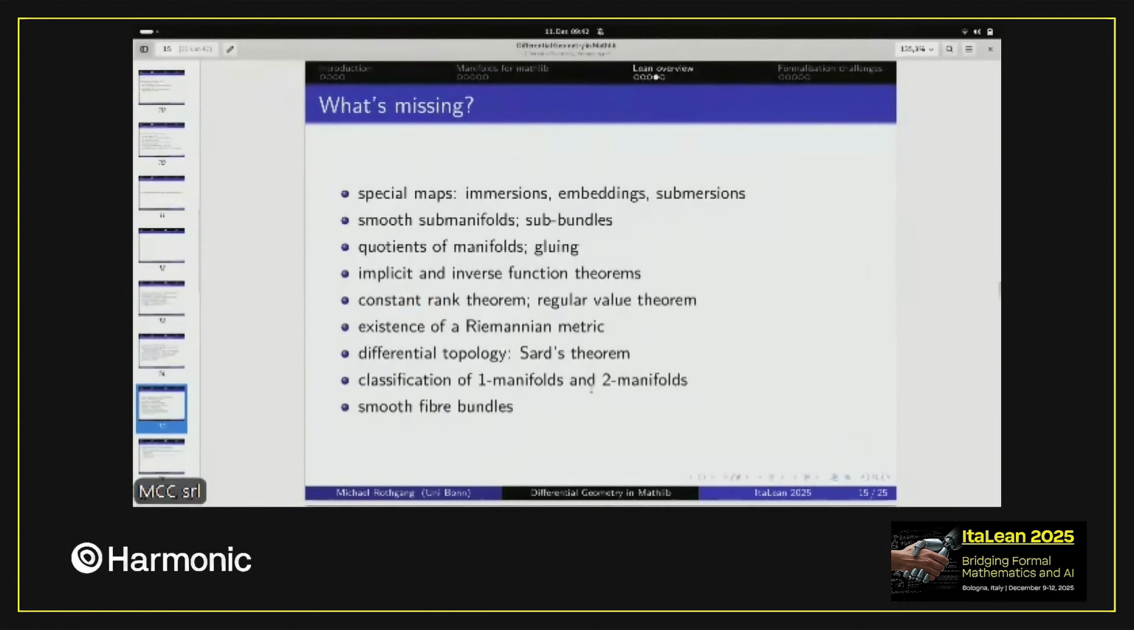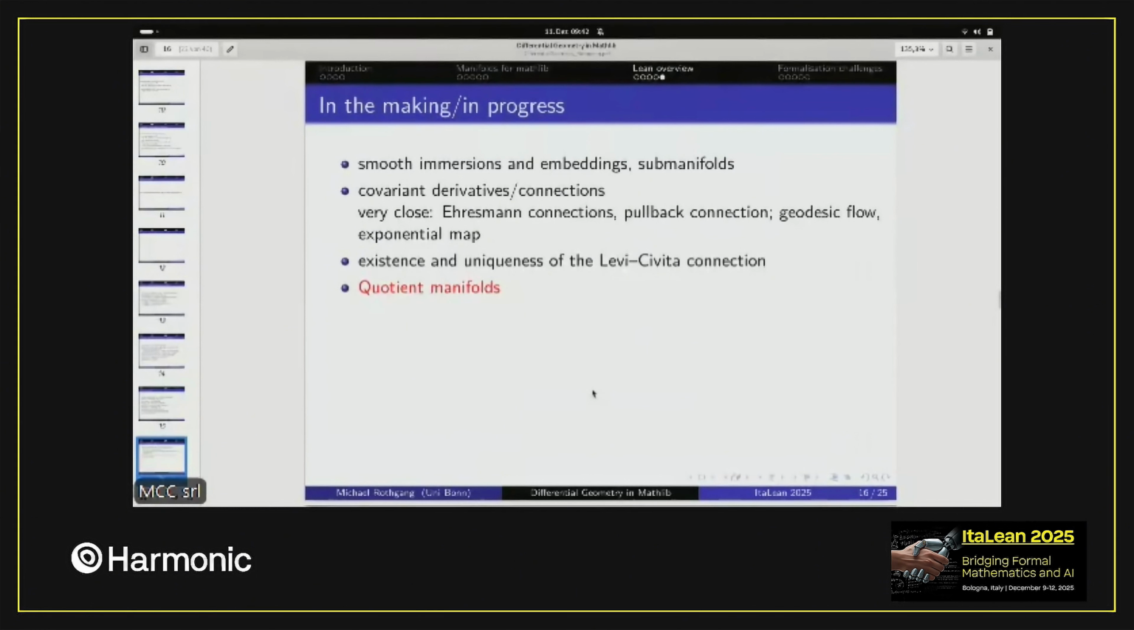But luckily, some of these are actually in the making. So there is a group who's working on quotient manifolds, and I'm hopeful that we'll have them by the end of the week. I think that's very doable. Yeah, great. So we know about the existence and uniqueness of the Levi-Civita connection that's almost done and in progress. We actually have connections on vector bundles, and we also have lots of work on defining submanifolds. It's just not all merged into Mathlib yet.